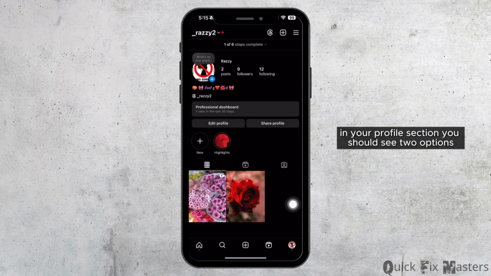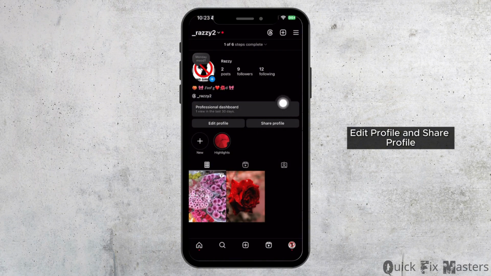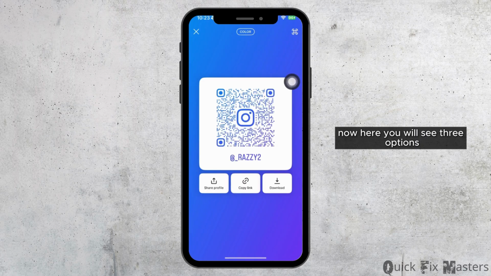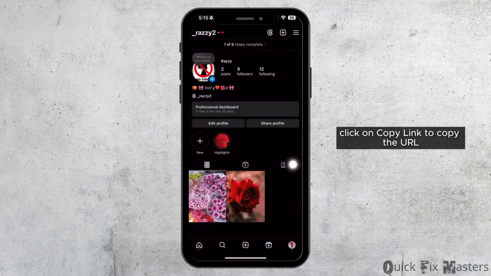In your profile section, you should see two options, Edit Profile and Share Profile. Select the option Share Profile. Now here you will see three options, Share Profile, Copy Link or Download. Or you can directly scan the QR. Click on Copy Link to copy the URL.